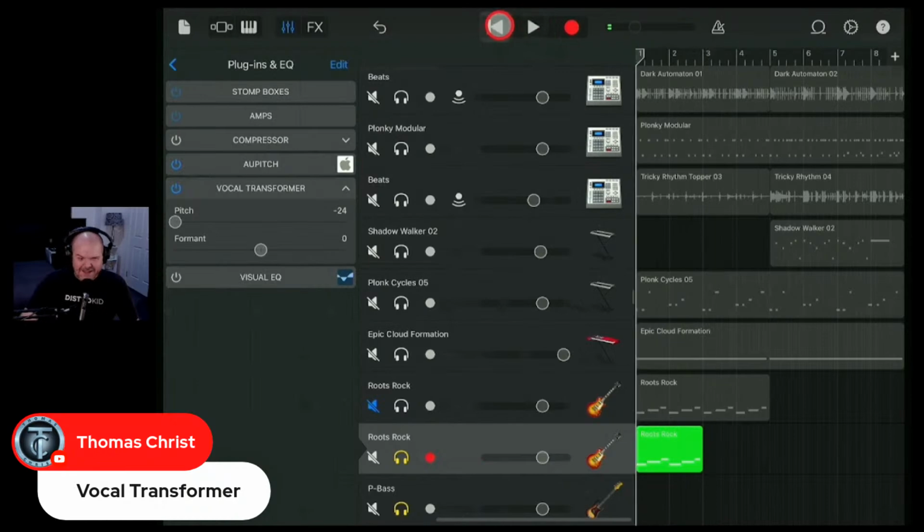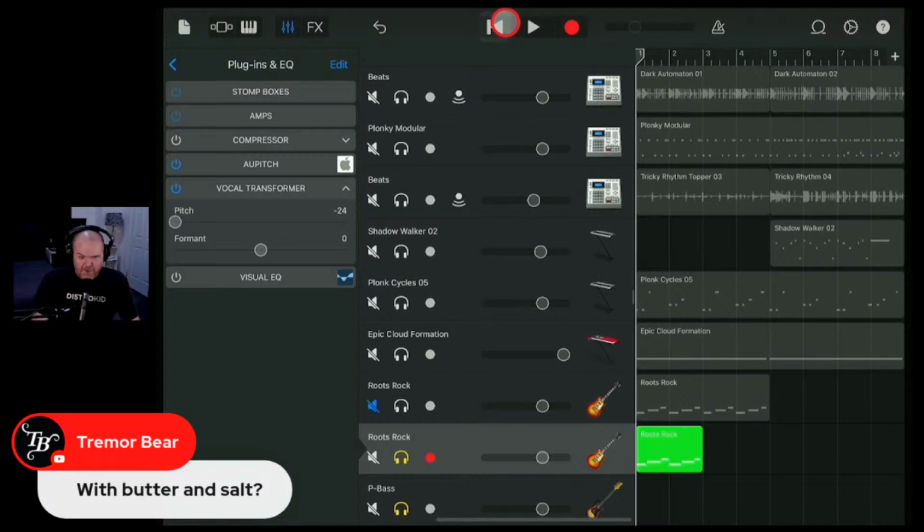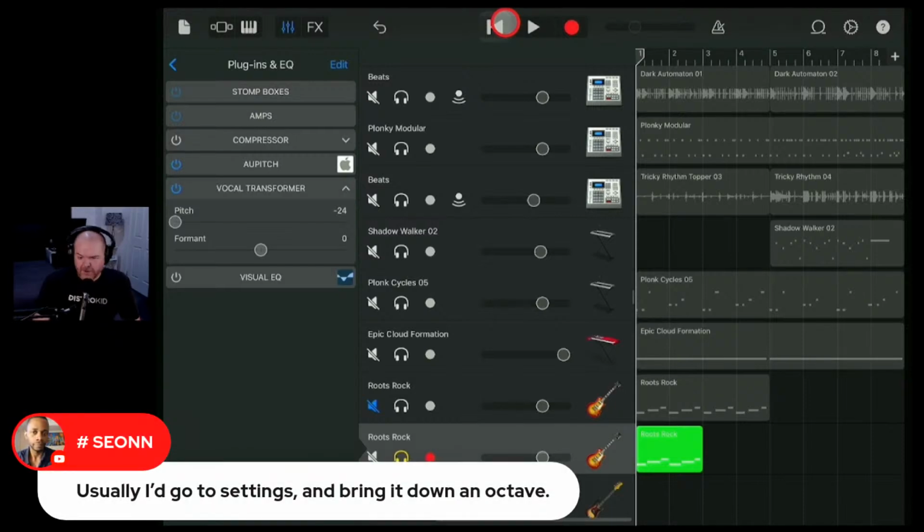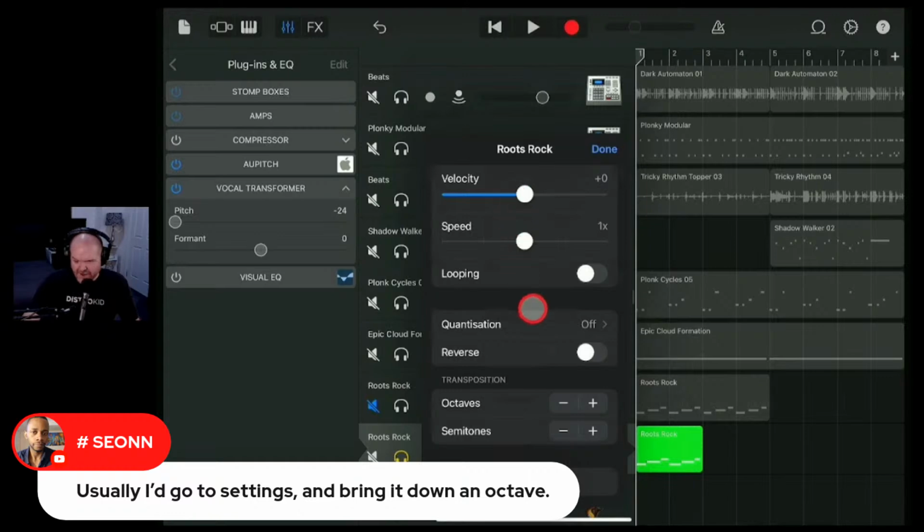Yeah. So yeah, there's an option. There's some options for you there. With butter and salt, yeah, go into settings and bring it down an octave. So there's yet another way that you can do it. Thank you. So we can actually transpose. Under settings here, you can transpose down as well. So we can go octaves here and bring it down there.